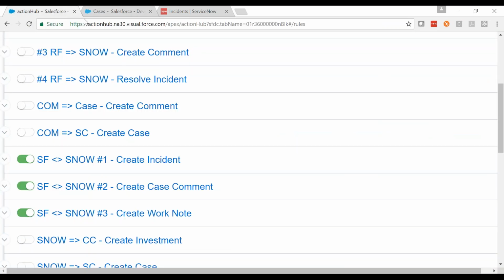I'll start off just briefly explaining what I'm going to show you. Right now, I'm looking at the actionHub rules, so I'm just going to give you a high-level overview of what I'm going to show you today. I'm going to concentrate on these 3 use cases that you see here that are enabled. First off, we're going to create an incident in ServiceNow from a case in Service Cloud, and then the next 2 deal with passing notes and comments back and forth between the 2 systems in real time. So the managed service provider and the customer can communicate in real time and have all that tracked in their own systems.